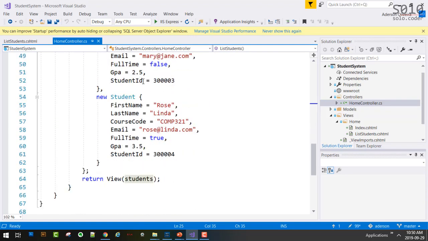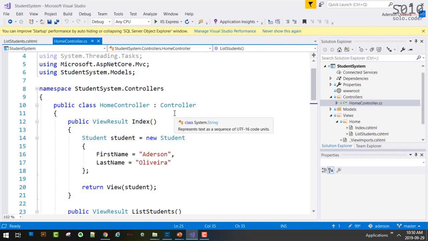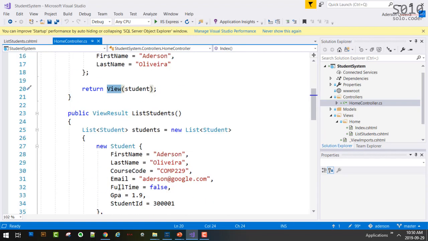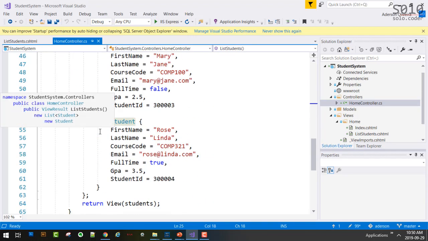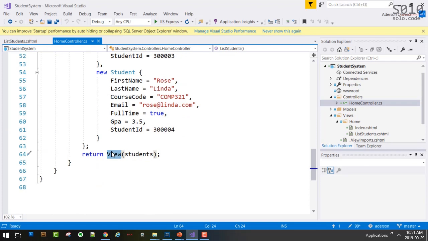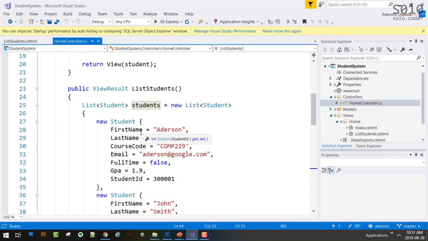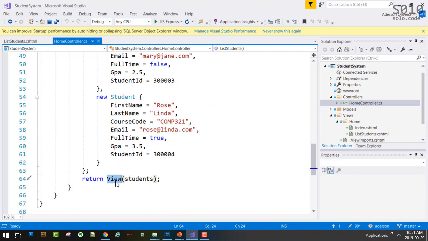So down here, the same way as in example 1, where we send 1 student to the view, we are now sending a collection, a list of students, to the view. So we are sending students, the list of students, to the view. Now, of course, I'm hard-coding this. As I said, we're going to see how we can do this from the database. But right now, this is not our focus. Any questions up to here, up to this point?